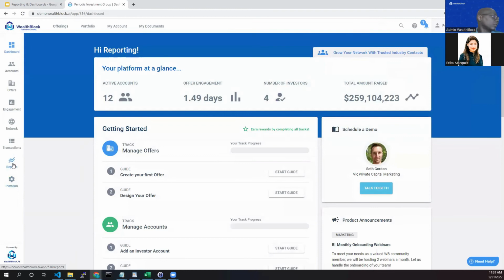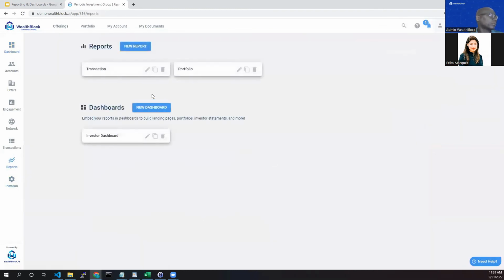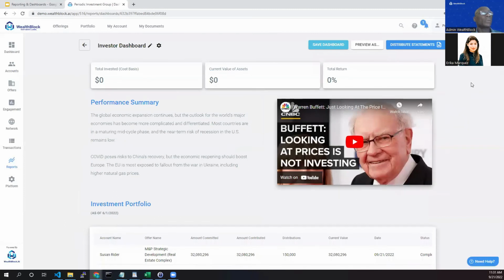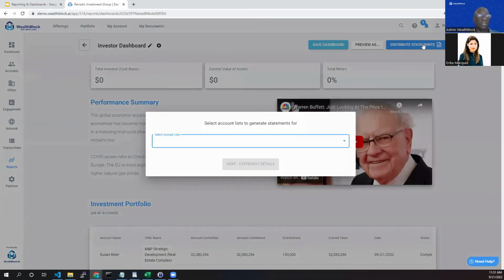And what we're going to do is go back into reports. We'll go back into that dashboard we created. And over here on the top right, there's a button that says distribute statements. So that again came directly from feedback from our clients. A lot of them are getting statements directly from their fund admins.